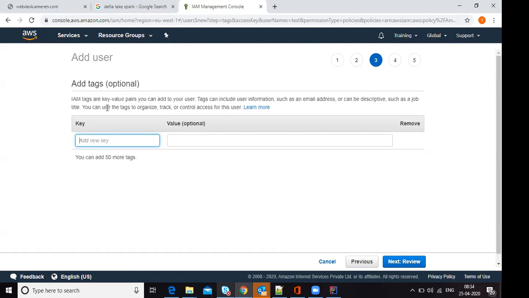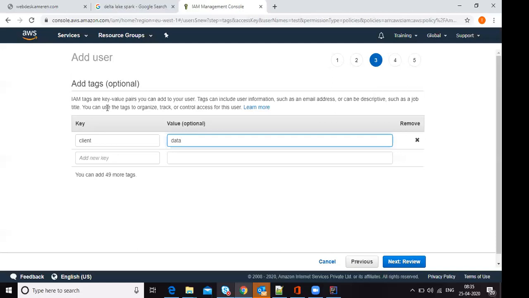So what will happen? Suppose he has created 10 users or you have 5 users. By the end of the month, he can segregate the bills. There are hundreds of accounts, and for a given client also, there can be multiple users, multiple projects. So project-wise, he can segregate the cost. This project has this much cost this month, that project has that much cost this month, like that. So you can add key value pairs, say project or say client, say data science. It's optional, you can leave it.